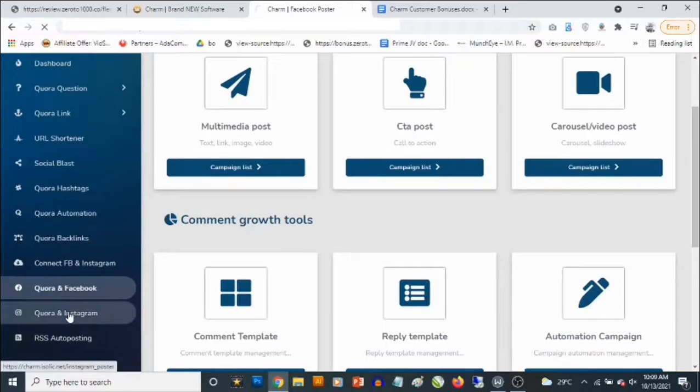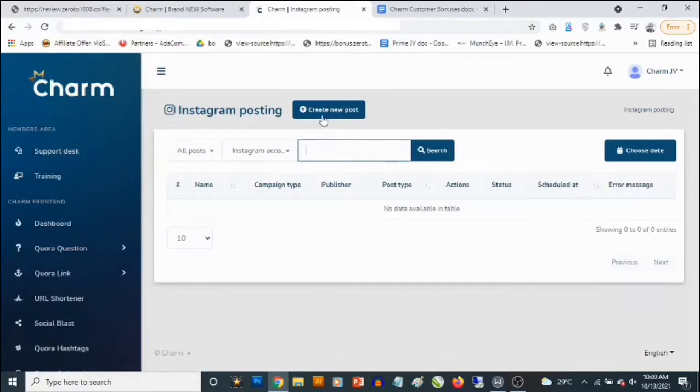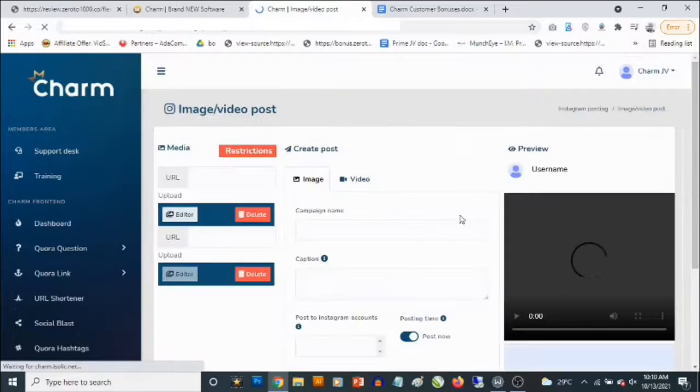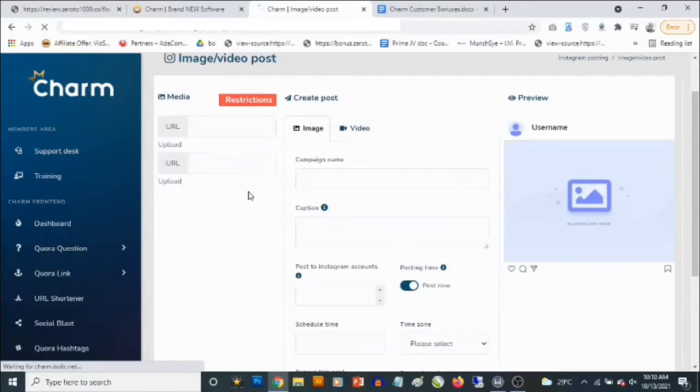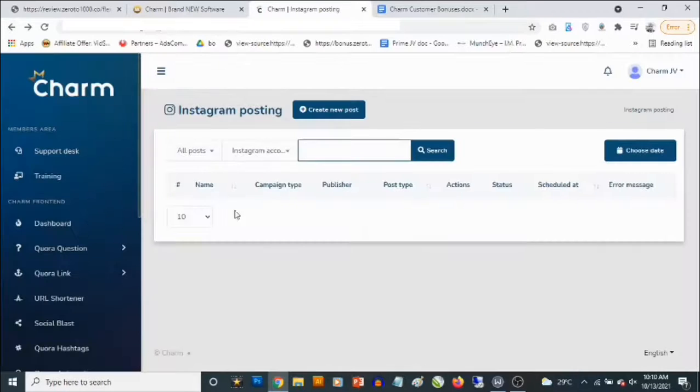Not only that, if you go to Quora and Instagram also, this also allows you to drive traffic to Instagram. All you need to do is click on create new post, and then, of course, you need to connect your Instagram account. This also allows you to send traffic to basically any link you want using Instagram.